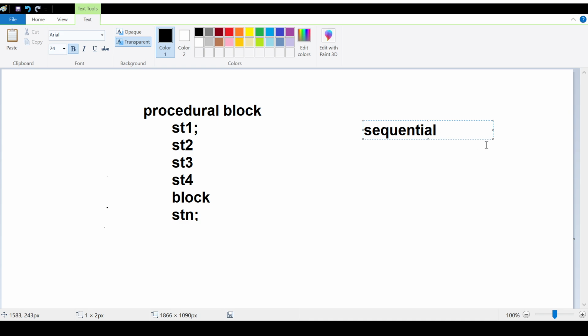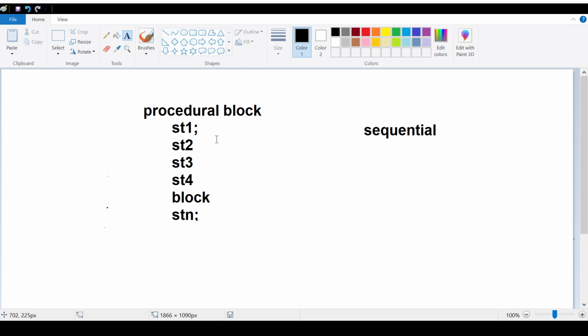The word is sequential. Sequential means one after the other, the statements will execute. This can be a statement or this can be a block of code. No matter whatever it is in a procedural block, whatever code we write inside will execute in a sequential way, or one after the other. Okay, now we understood what a procedural block means.